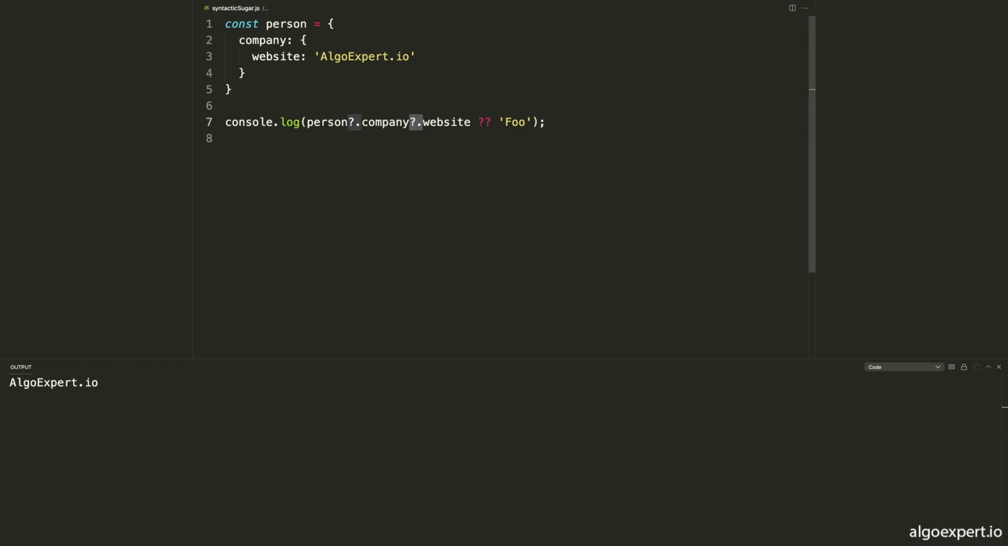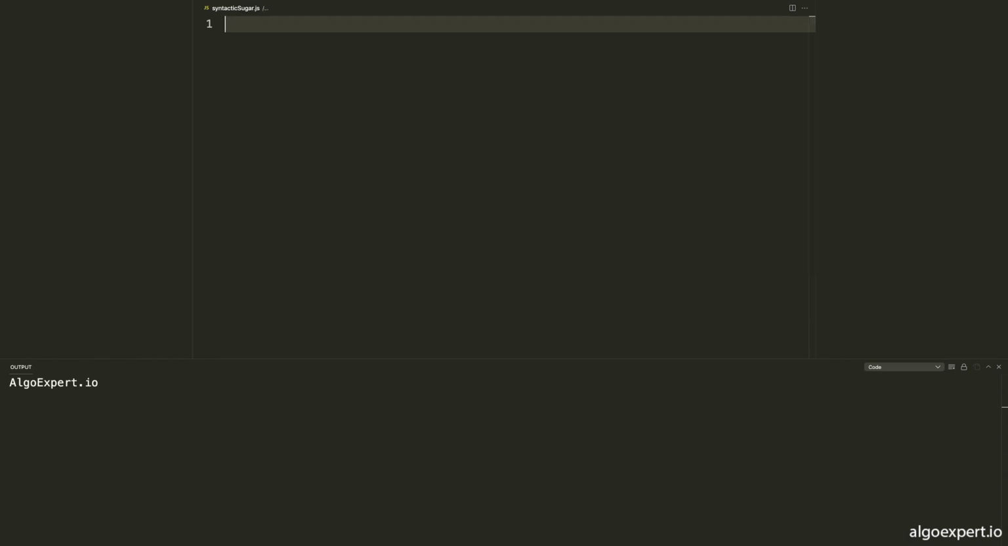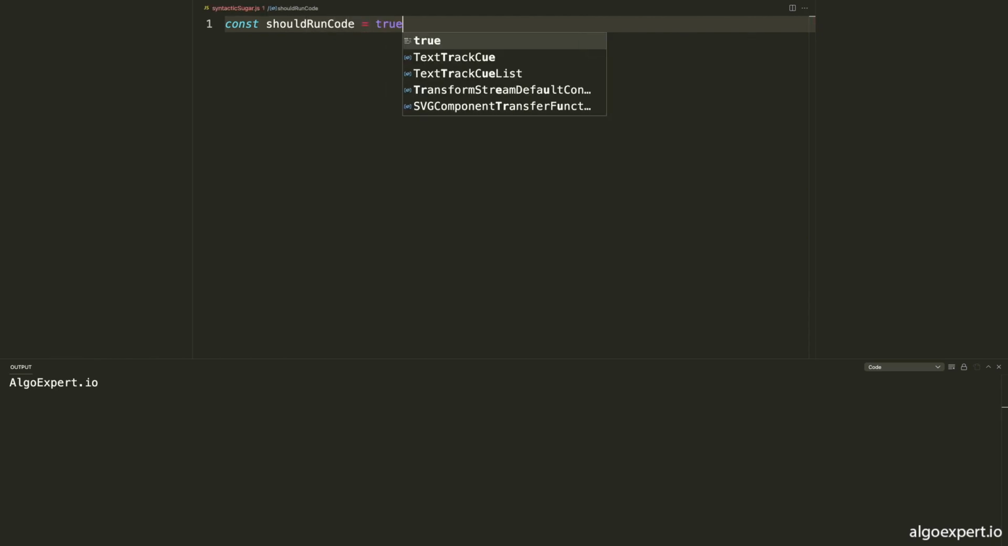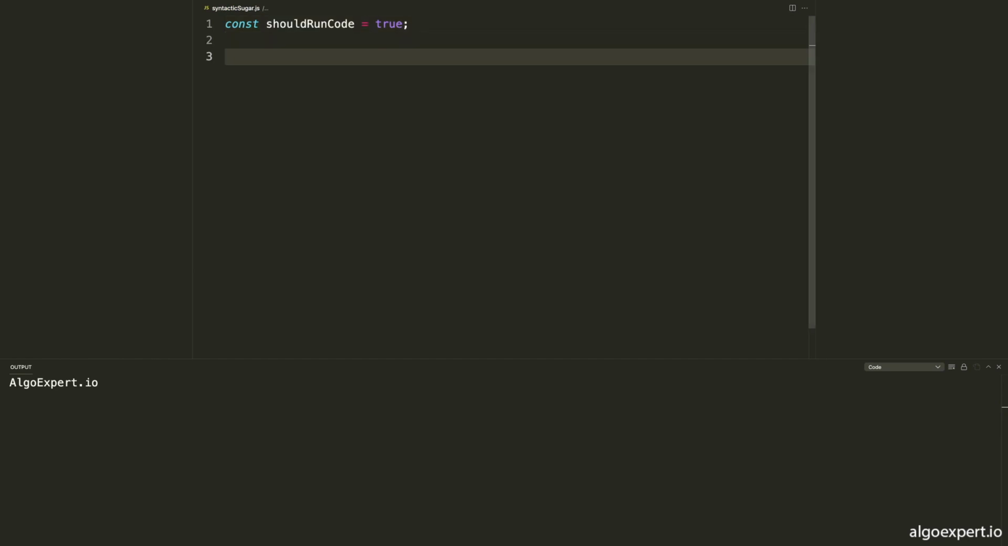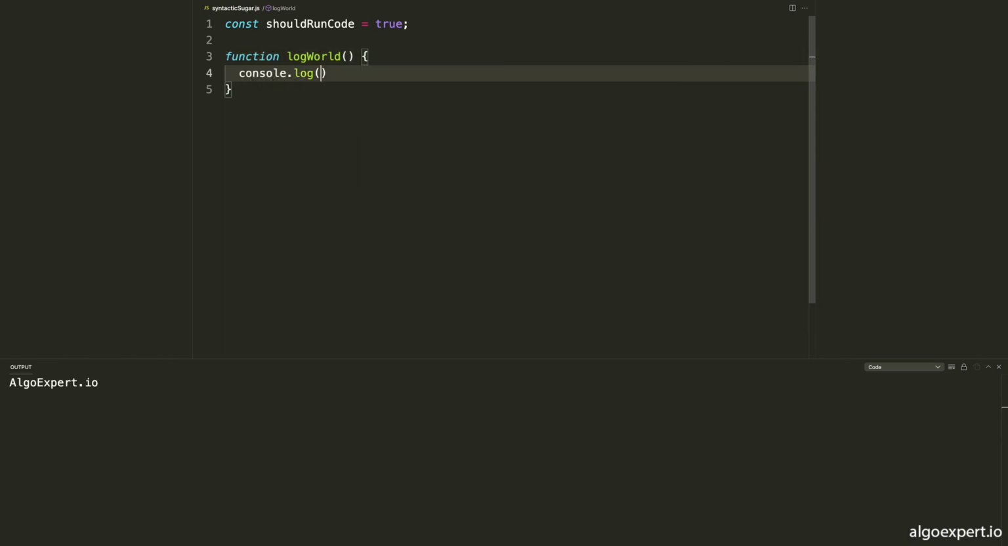Okay, so lastly, what I want to talk about is something called short circuit evaluation. So let's get rid of this code again. And let's say we have a constant that is should run code. And this will just be a Boolean. So let's start with this being equal to true. And then we can have some function and call this log world. And this function will just console.log hello world.